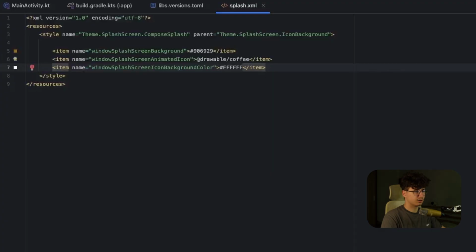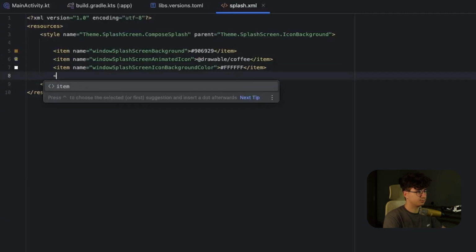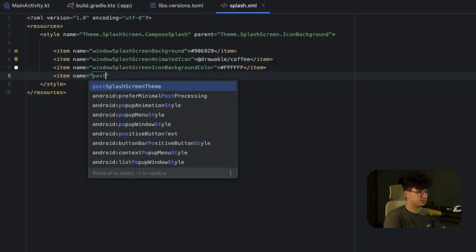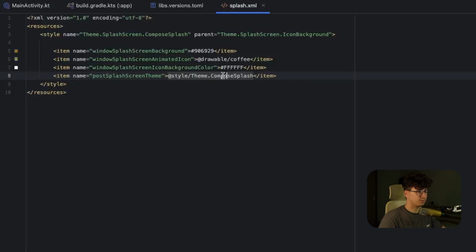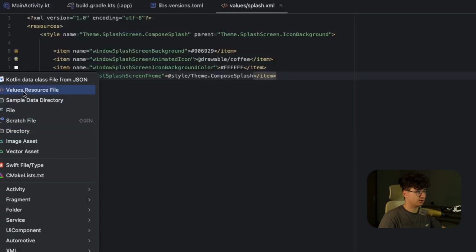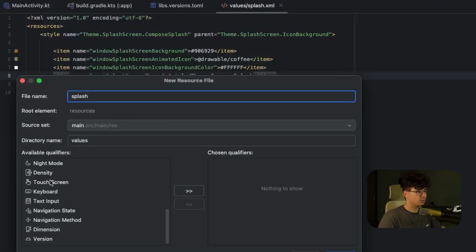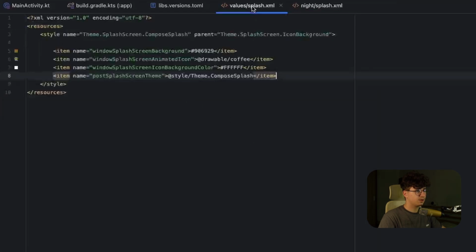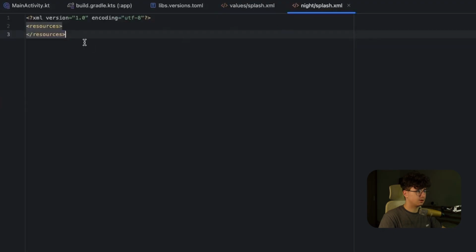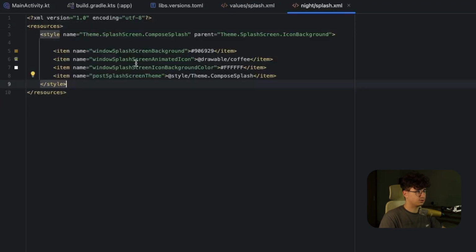And now in order to get back to the application theme, we need to set up postSplashScreenTheme. So let's say postSplashScreenTheme and pass the style Theme.ComposeSplash, which is my application name. Okay, and if you want to have a different splash screen when your application is in dark theme, you can create a new splash file and select night mode, select night and hit OK. And now let's copy paste this in the night splash, and let's say that we want to change the background color of the icon. So let's make it black.